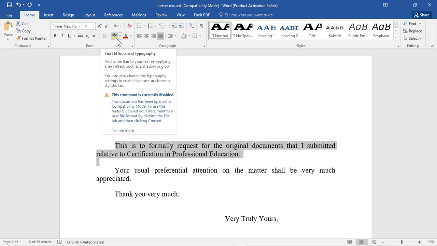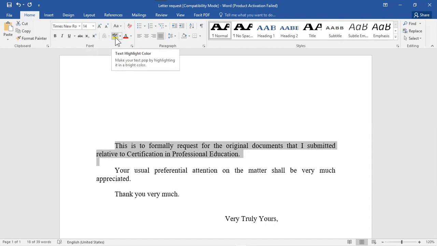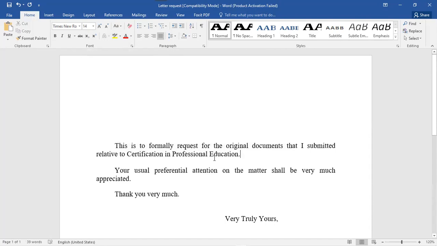So this one is for highlighting. If you want to highlight something on your document, you just highlight this portion and then click this one. This is for you to emphasize something on your document. And then this one is for the color, the font color.